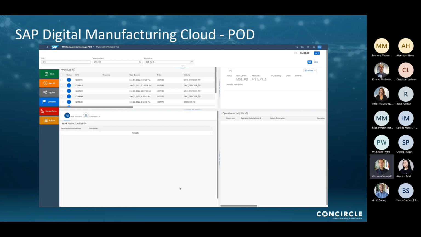Right underneath, we have here the operation activity list. So all the operations for this SFC at this work center. In this case, it's only one. And we have here, for example, the planned starting date of this operation, the completion date of this operation, different quantities of this operation, and also additional data.